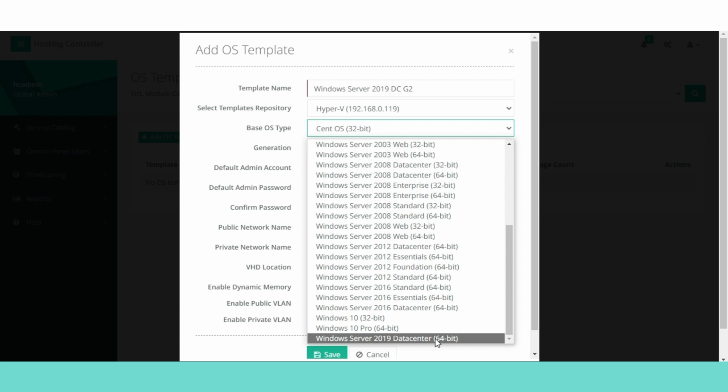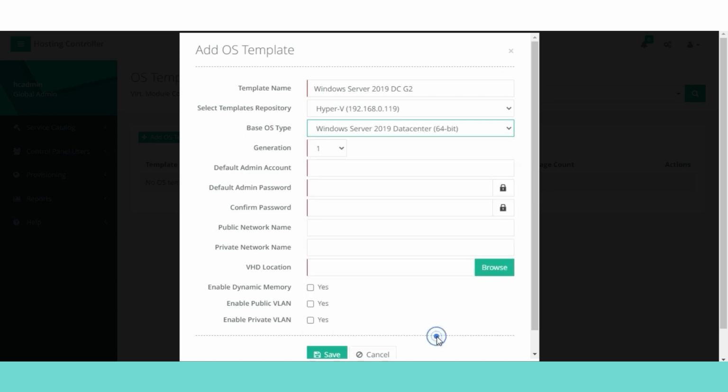Select a base OS type for the template. HostingController associates an OS template with a base OS type. While creating a virtual machine, if you specify the base OS type, HostingController automatically fetches the appropriate OS template. For example, if we select Windows Server 2019 Datacenter 64-bit as base OS type here, it will associate this base OS type with the template.